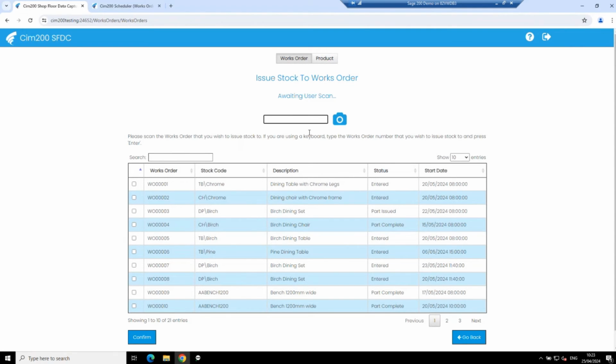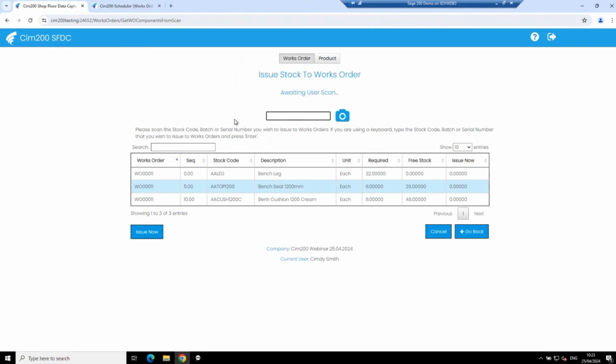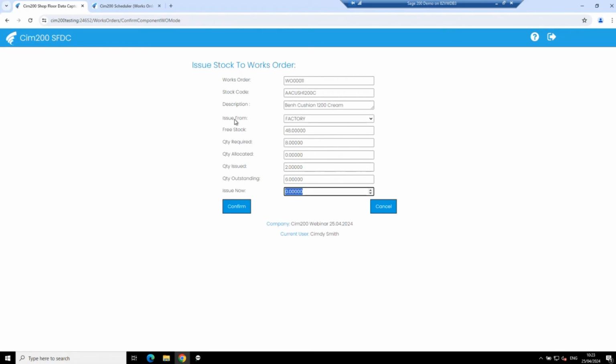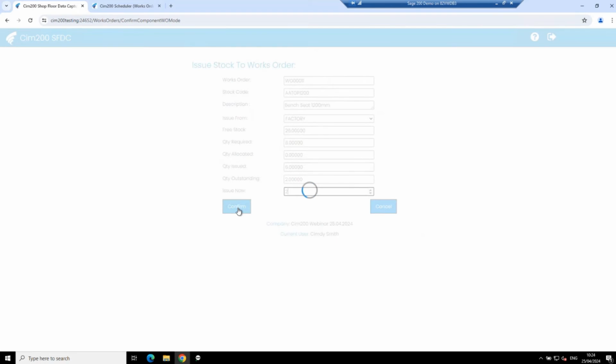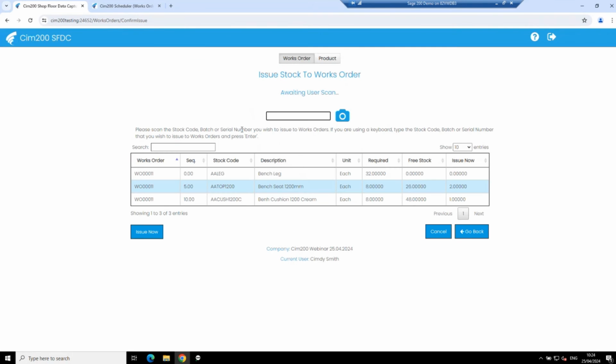Bear with me two moments. My scanner seems to be misbehaving. There we go. I had gone to sleep, but from here I can go and issue stock using the barcode scanner, and I can say, okay, I issue one of them. I issue a couple of those, and move on from there. So I can issue directly from here.